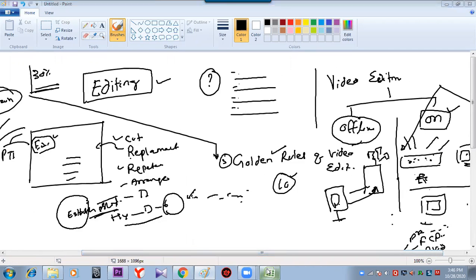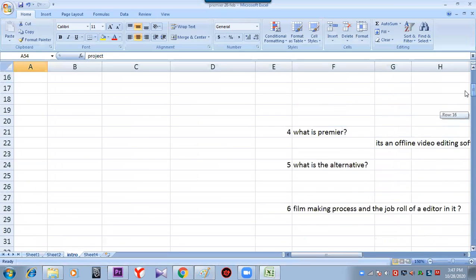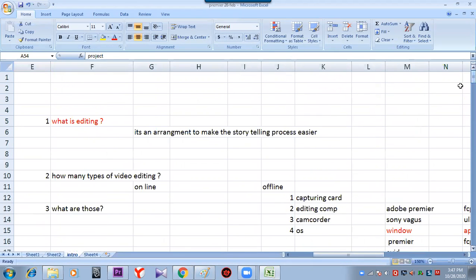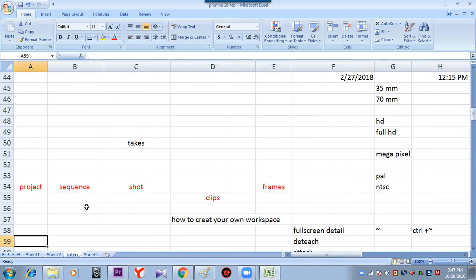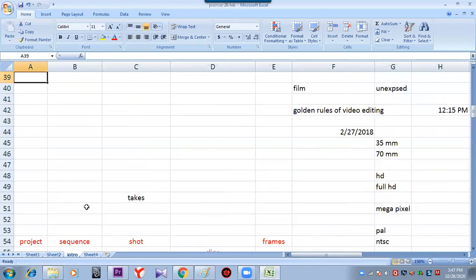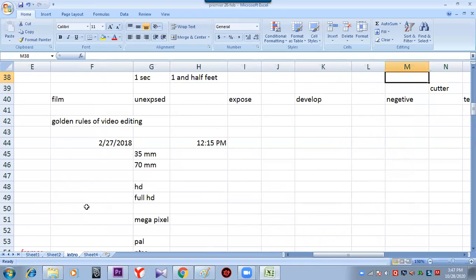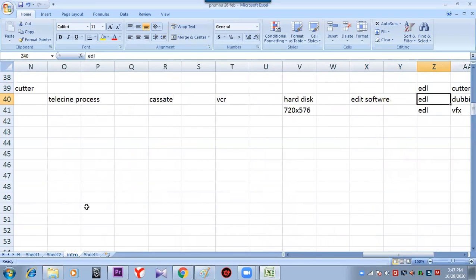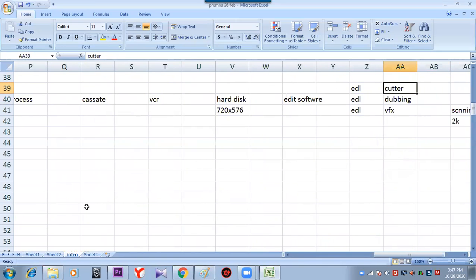Now, there are a few questions to be asked: what is editing, and what are those? It is there in an Excel format. You can take a print screen of it. Anyhow, I can give you this Excel also. Then we got to know why to learn Premiere and where Premiere is used. Then we entered the filmmaking process and how the work happens in negative format, and in digital format, which departments are not working and why they are not required. Negative cutting is not required because everything is now digital.